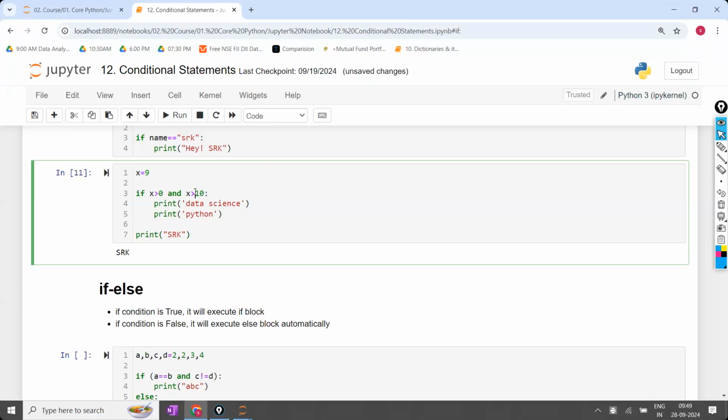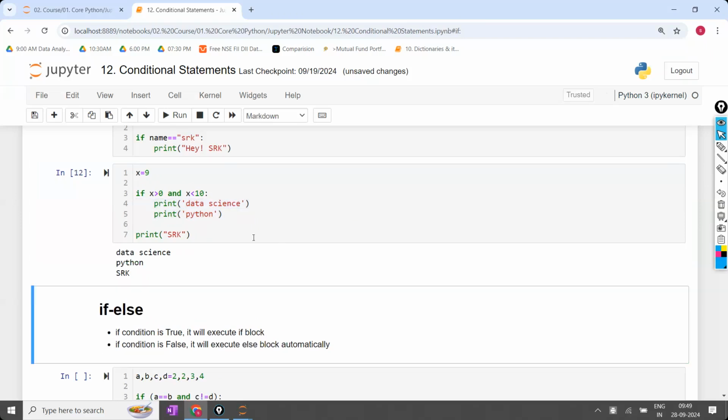For example, this one also I am writing here, X is less than 10. The first condition is true. The second condition is also true. True and true means the overall output is true. Since the overall output is true, these two lines will also be executed, that is data science, Python. And along with that, SRK will also be executed. Are the points clear now? Is the if condition clear now?